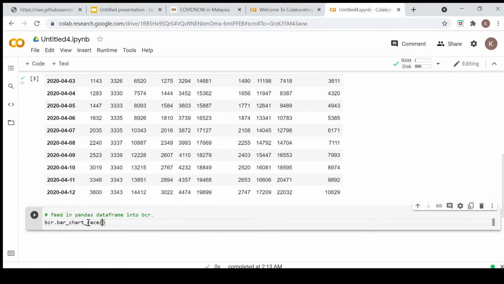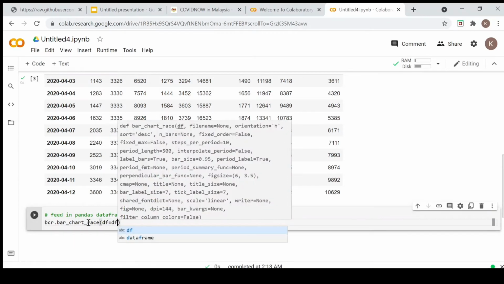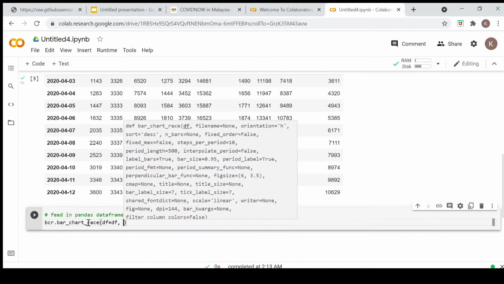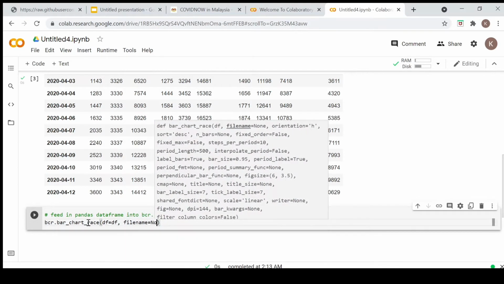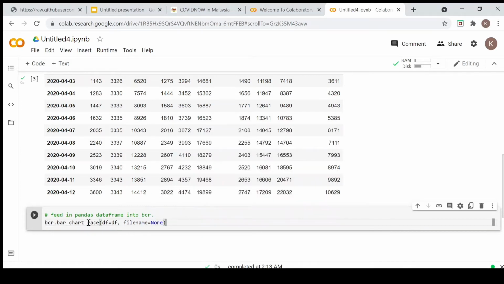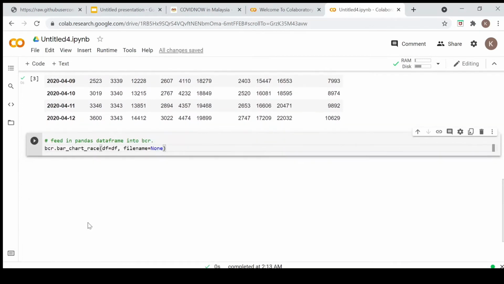We put in the df variable as the parameter, and then for the next one, the filename, we put in None, because if you run bcr on your local PC, you may need to put in a filename so that you can save the MP4 video into your local file system. But if you run it in Google Colab, you just need to put None as the filename, and then it will display the video nicely.